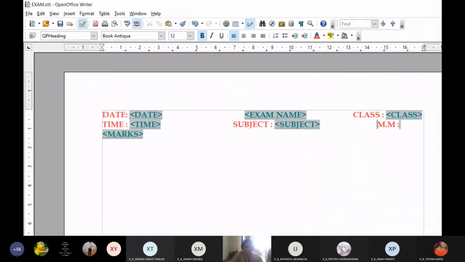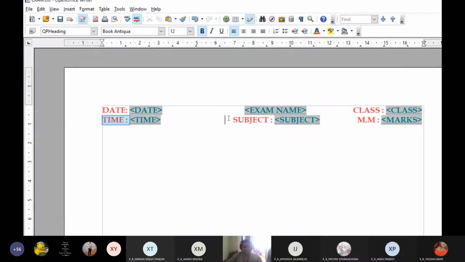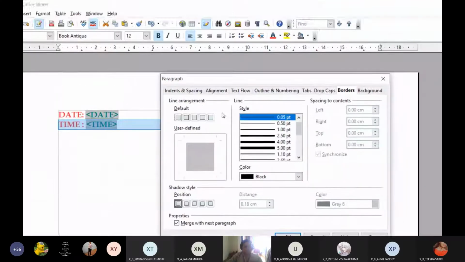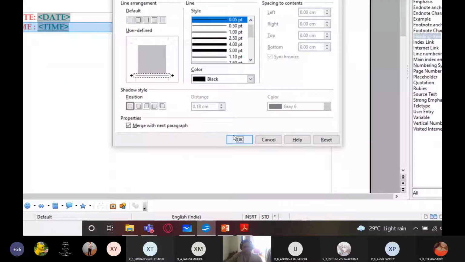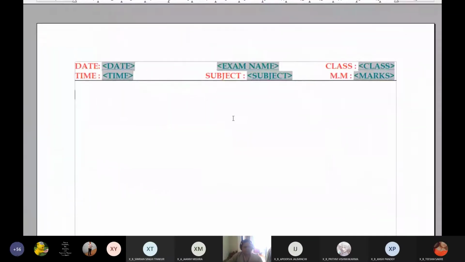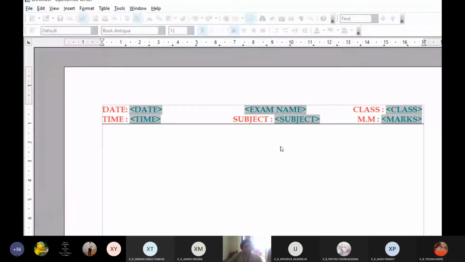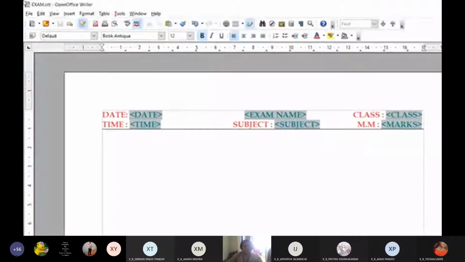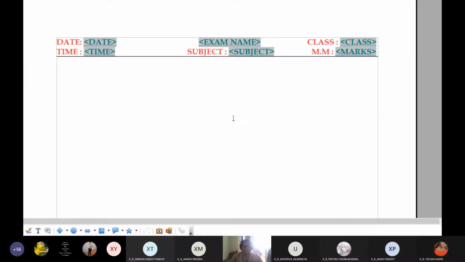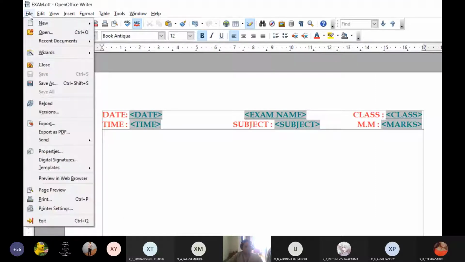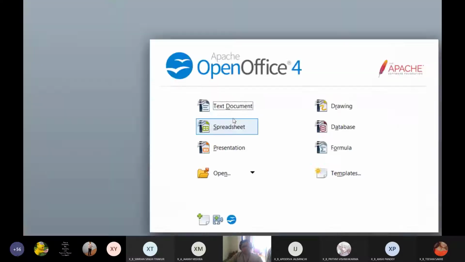Okay, so now I'm just going to format it this way and get the bottom border. So here I got the bottom border. And I'm going to now simply save it, go to File and click on Save. So it is now saved. So exam.ott, I made changes in this template. Got it? Now I'm going to go to File and click on Close.